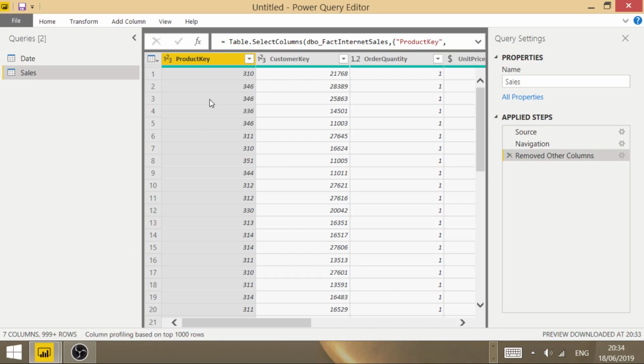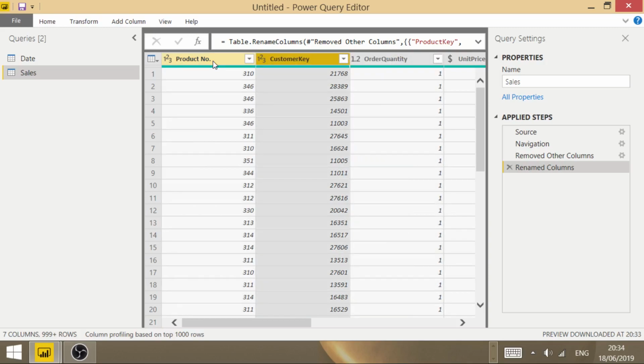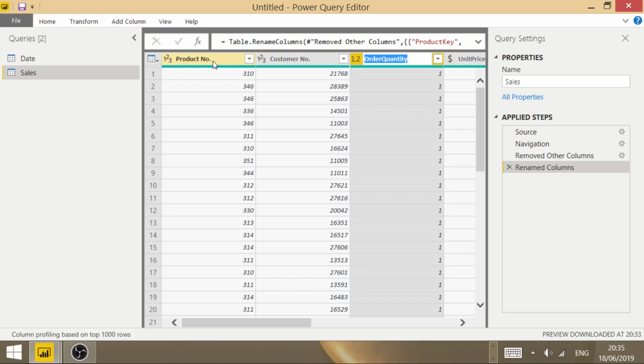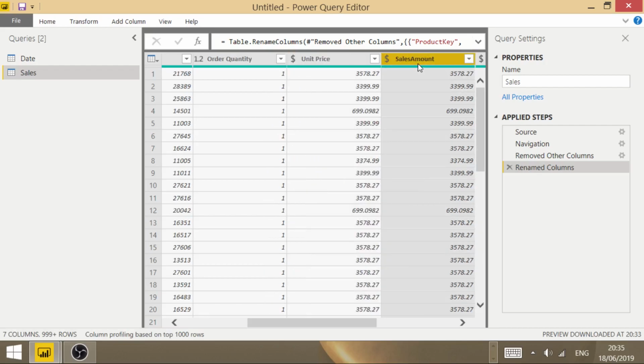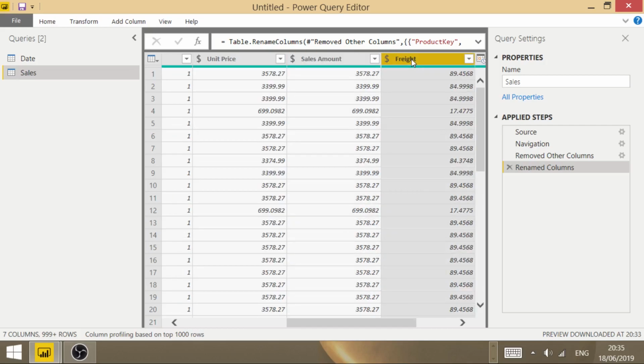So I want to change the names on these columns. So this one here, press F2, and this becomes product number. So with the right arrow, go to the next column here, F2, and this is customer number. Right arrow. So order quantity. So I'm just putting a space in between order and quantity. Unit price. Sales amount. Freight is freight. Order date.